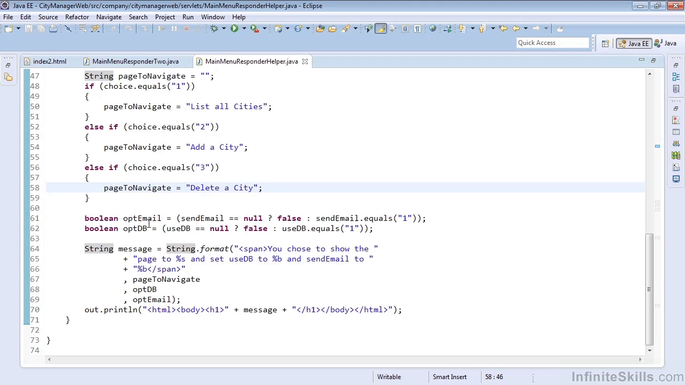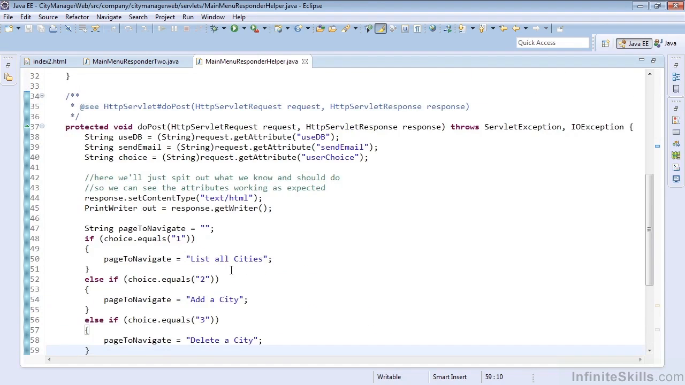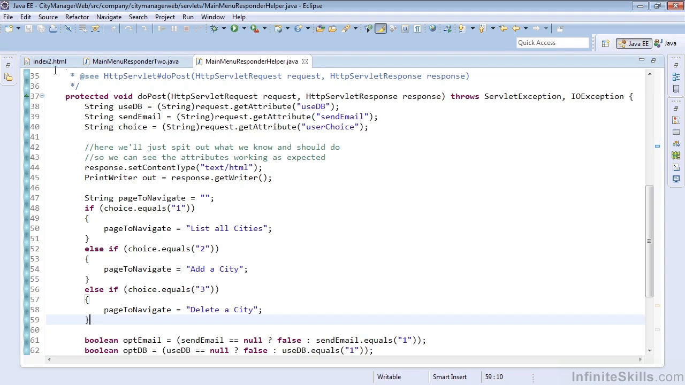We're going to check and see if their option to email was checked. If so, set it to true. Otherwise, we'll set it to false. Same thing with option DB. We'll just create a quick string for the message. We'll print that out to the page. So nothing really spectacular or difficult here, but it shows that we're able to get the information that the user selected, pass it around, and not have to show that information right directly in the query string.